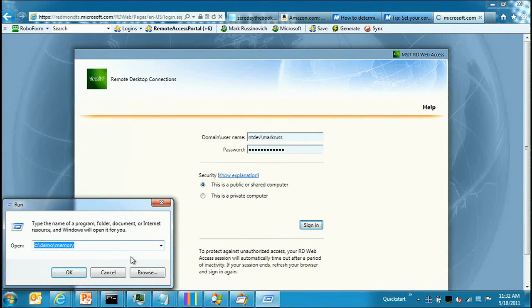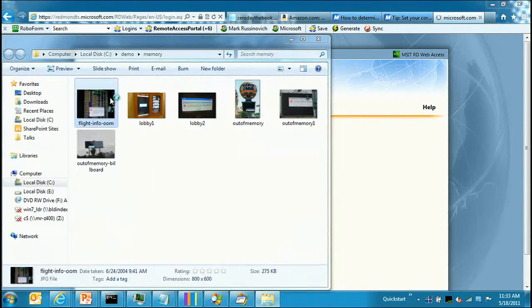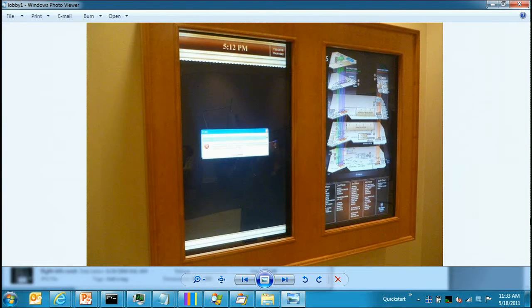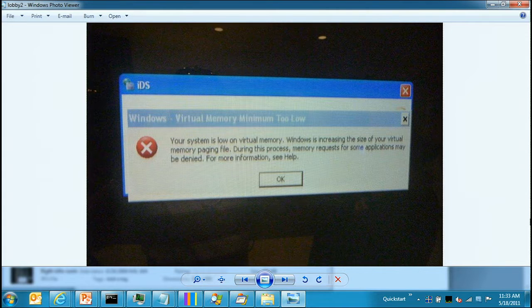While that's loading, why don't I show you some pictures? These are out of memory errors that happen out in the public. This one happened, you can see, at an airport. Probably when this happened, that display froze, so I'm guessing a lot of people missed their flights that day. This one is kind of interesting, because that's a close-up.